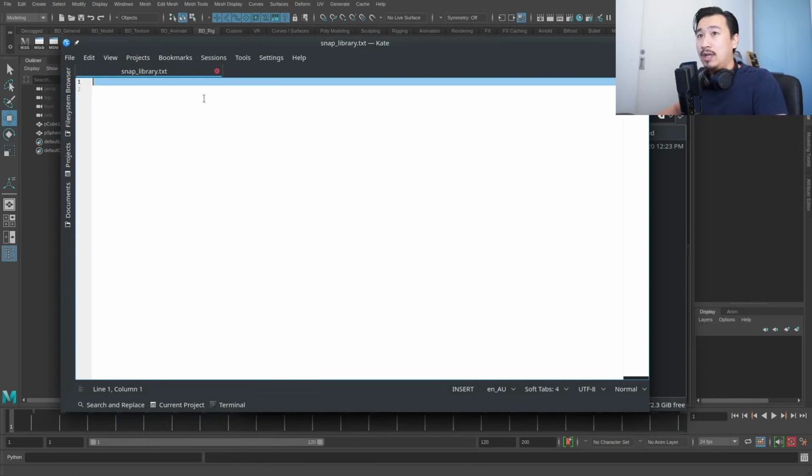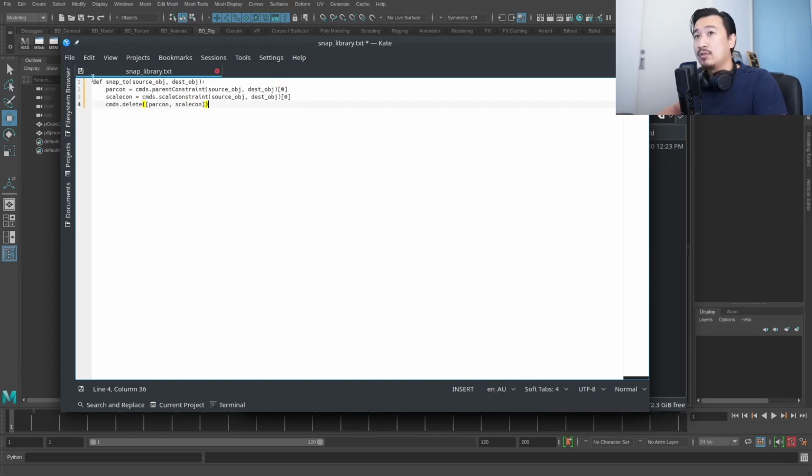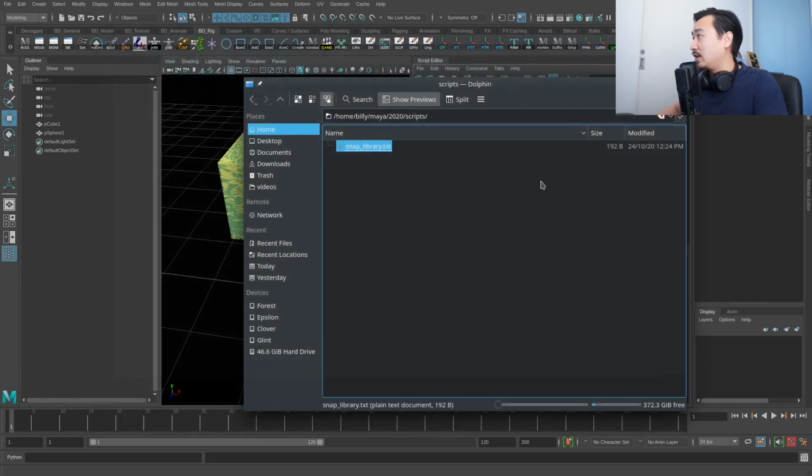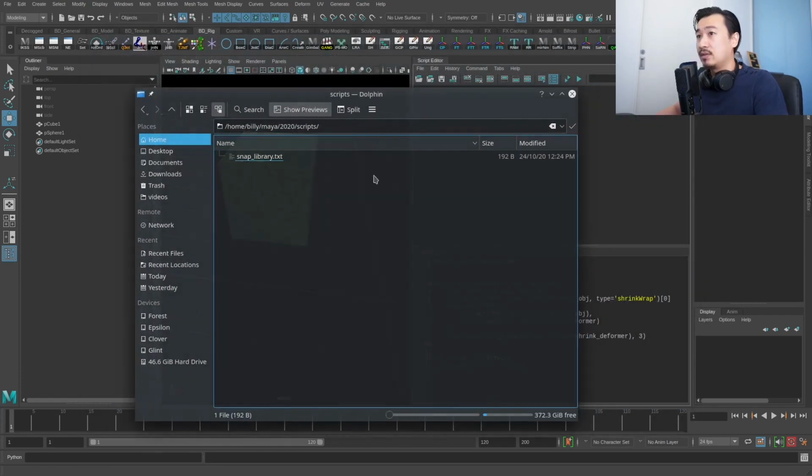Now if I double click on that, it's going to open it up in whatever notepad application you have. You just want to paste that little snap_to function inside here, and then I'm going to hit save. That's all I need to do for now. I mean, we'll have to do another step, but I want to show you guys what happens when we don't do that step first.